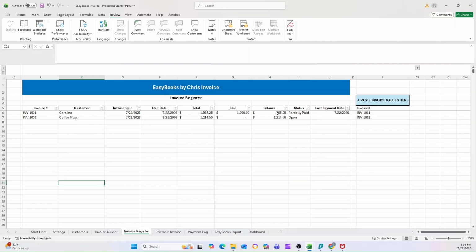Now there's still a balance. So as a result, this says partially paid. If they had paid the amount in full, this would say paid. And then it'll also give you the date of the last time they made a payment. If they make a bunch of different payments, this will give you the last one, the most recent payment.